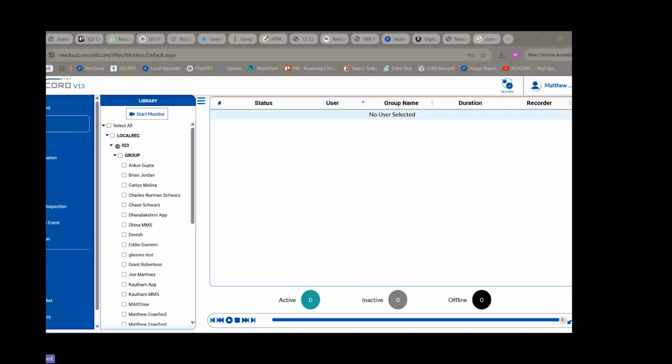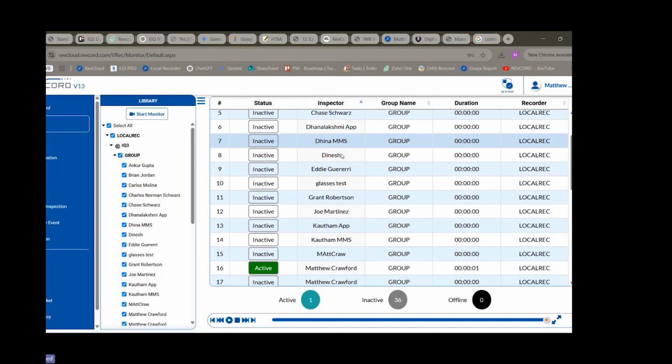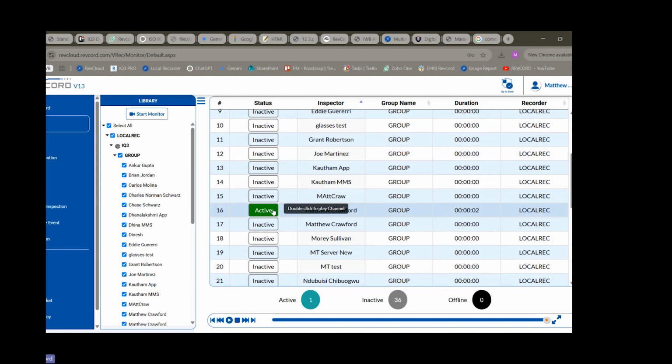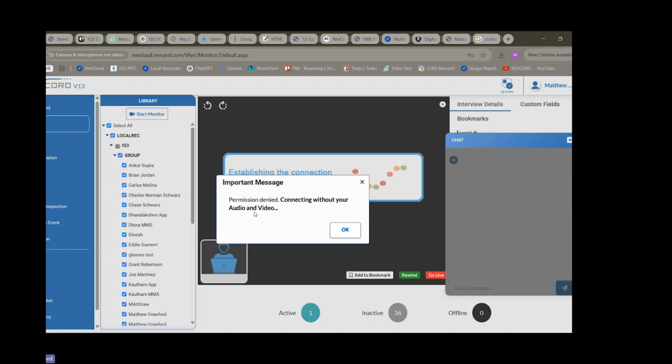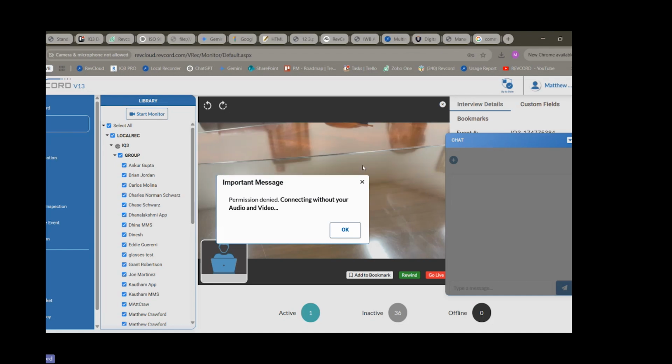Yep. So here we are inside the MMS. This is our backend, runs on HTML5 compliant browsers, which is pretty much all the popular ones right now. All I do is hit select all on my monitor side over here, and we will scroll until we see an active line, which is mine right here. We'll double click, and now I have live video rolling straight through.